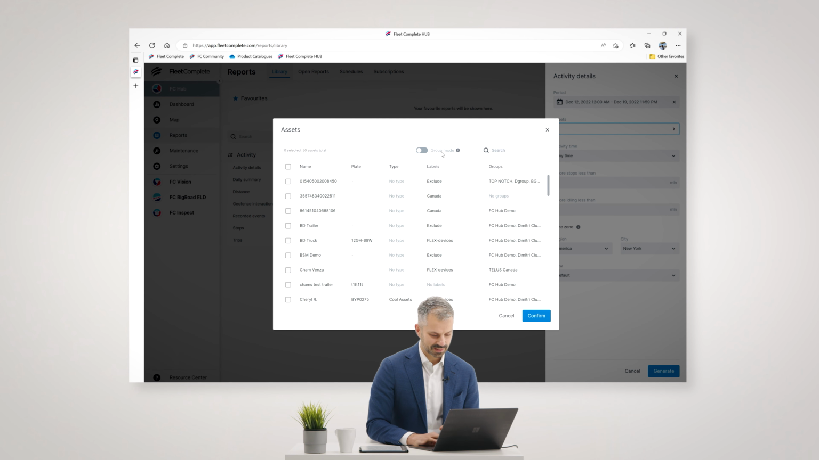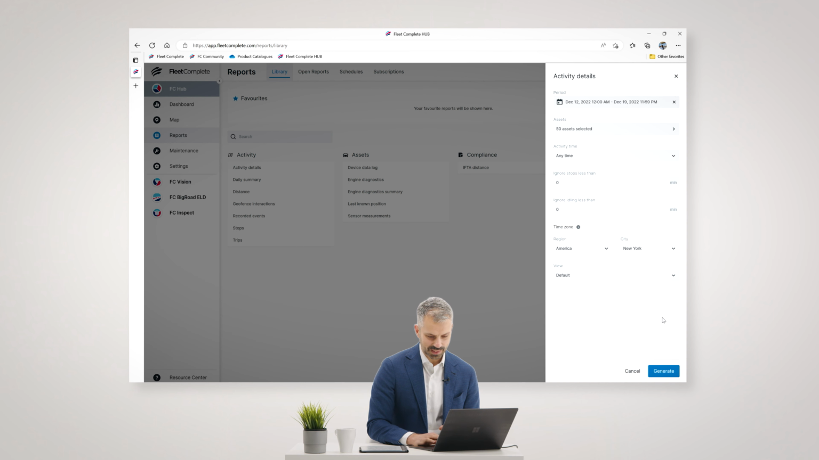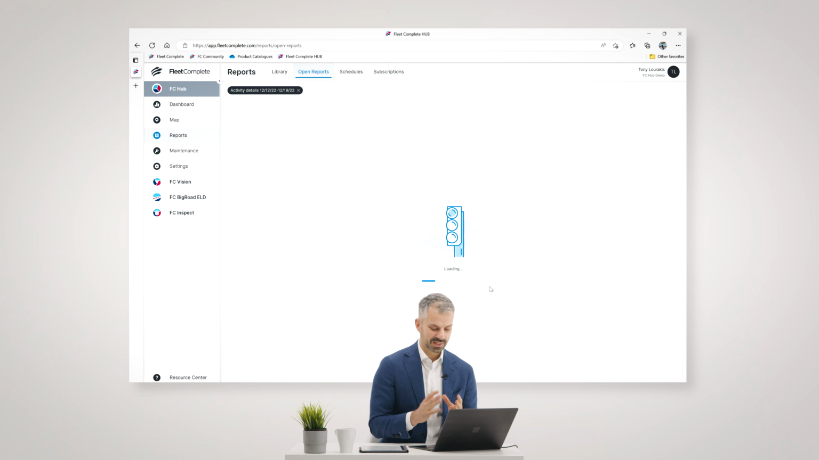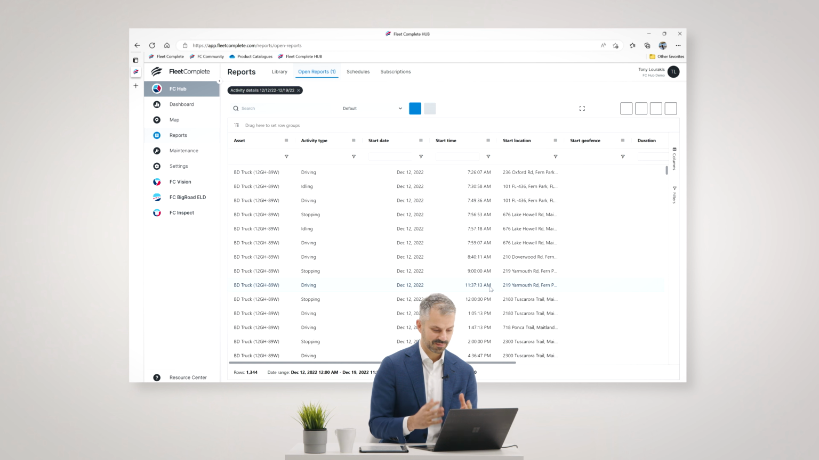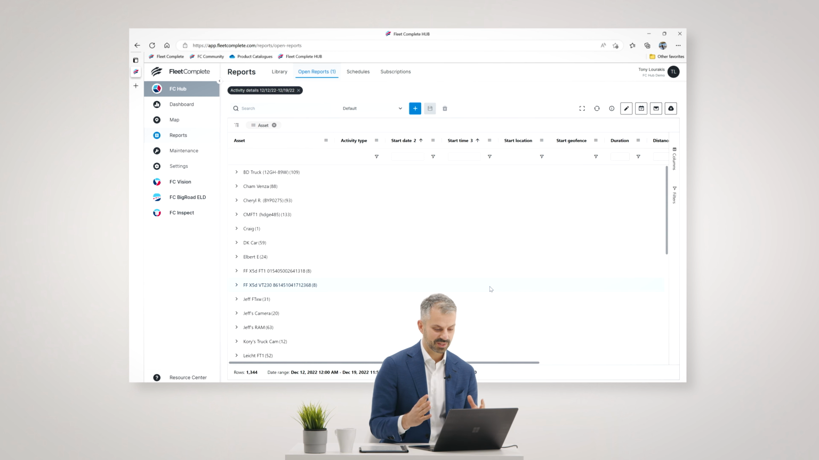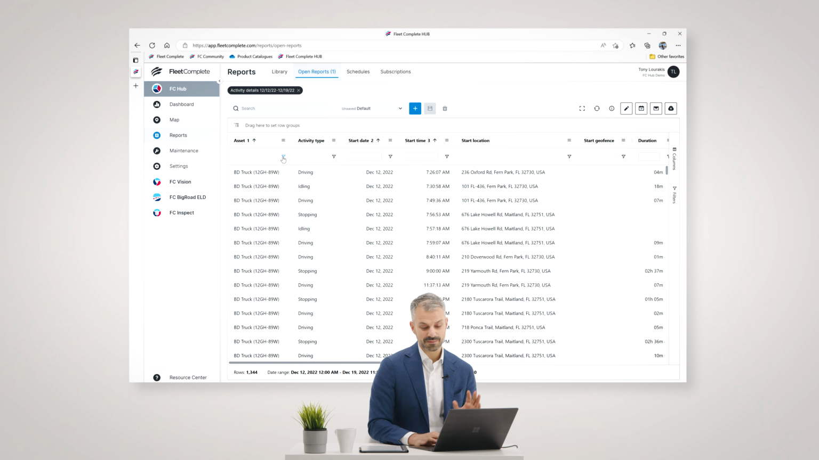So I'm going to select all of my assets, about 50 assets in my fleet here, and I'm going to run the report for the last week and click Generate. And one thing you'll notice in FC Hub, if you've been running Fleet Complete for a long time, is how fast it is. The report module is just really fast now in pulling large amounts of data. For example, I just ran an activity report for my entire fleet. It returned 1,344 rows, and it did that in just a couple seconds. Really fast performance.